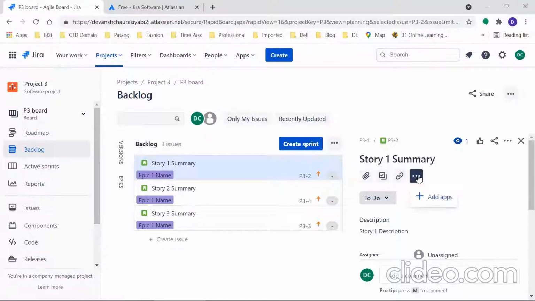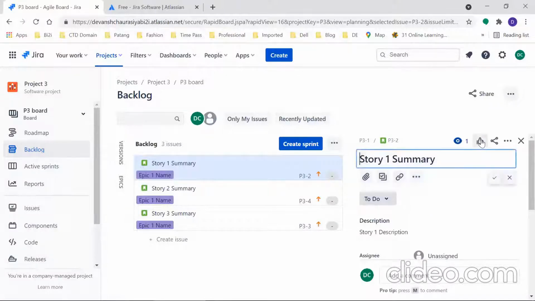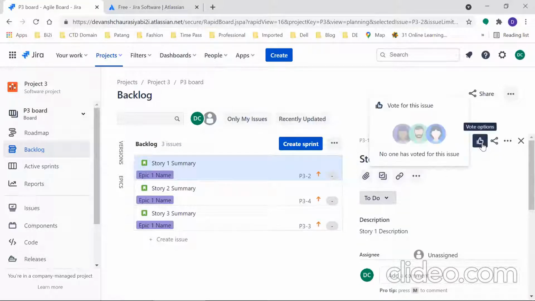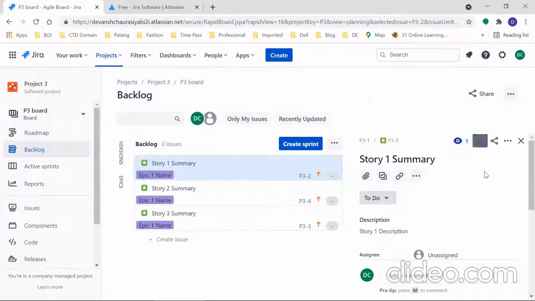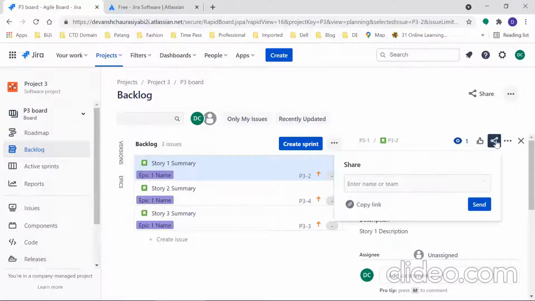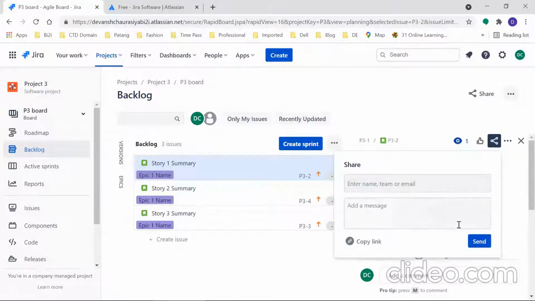I can click on these three dots. I can add an app. You will not utilize this, I know. 99% of the time we don't require this. We require this and we require this. I can change the name, story one summary. I can change the name here. Click on this checkbox and I can give it a vote. I can share this just by clicking, type the name and send.